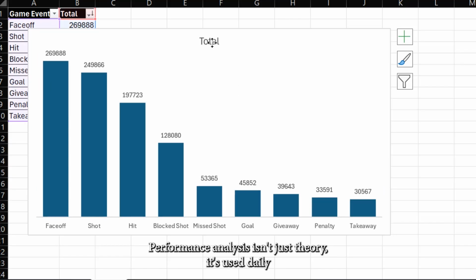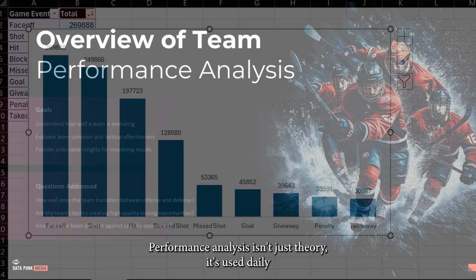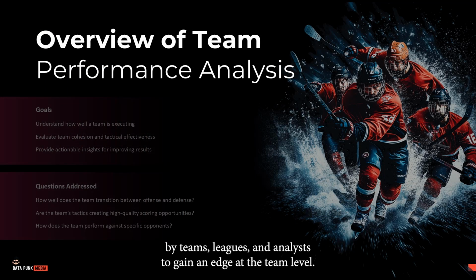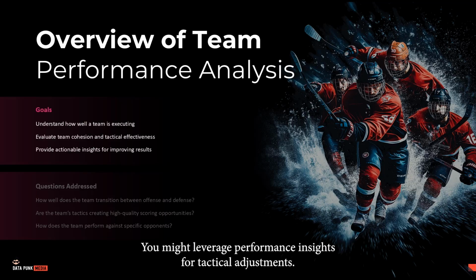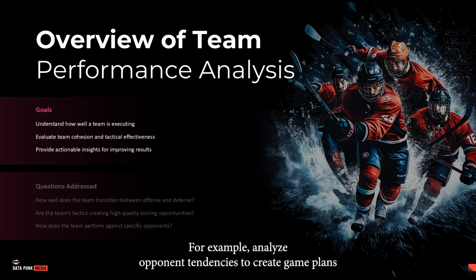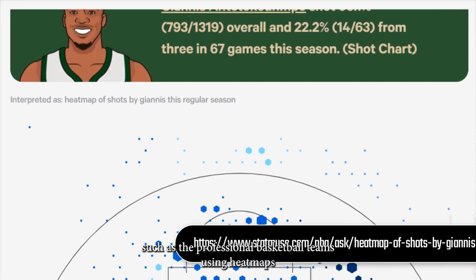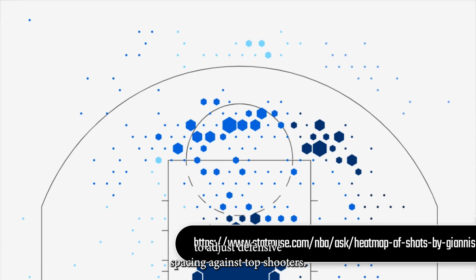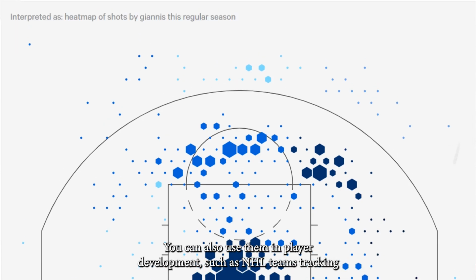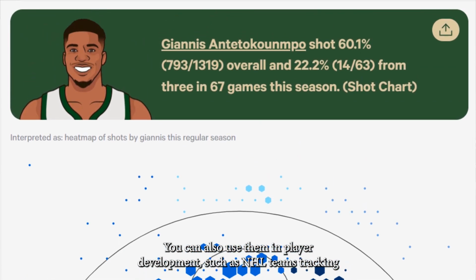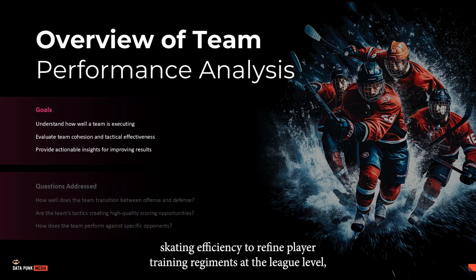Performance analysis isn't just theory. It's used daily by teams, leagues, and analysts to gain an edge. At the team level, you might leverage performance insights for tactical adjustments. For example, analyze opponent tendencies to create game plans, such as the professional basketball teams using heat maps to adjust defensive spacing against top shooters. You can also use them in player development, such as NHL teams tracking skating efficiency to refine player training regimens.